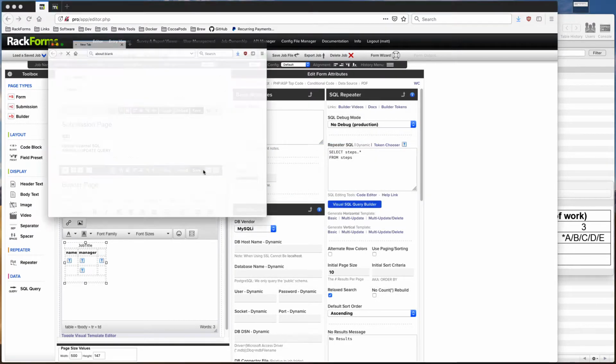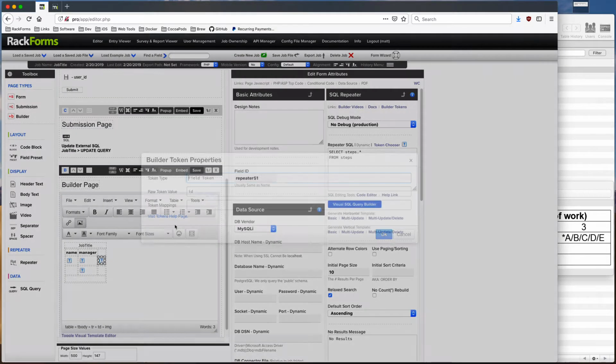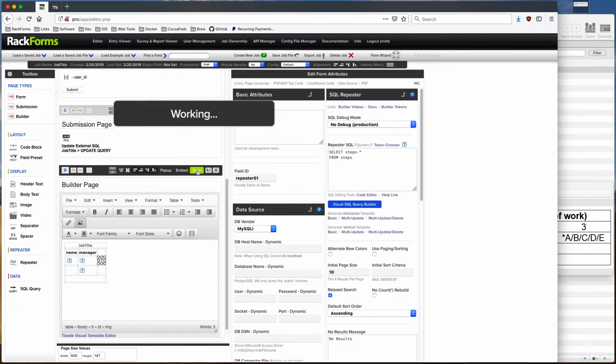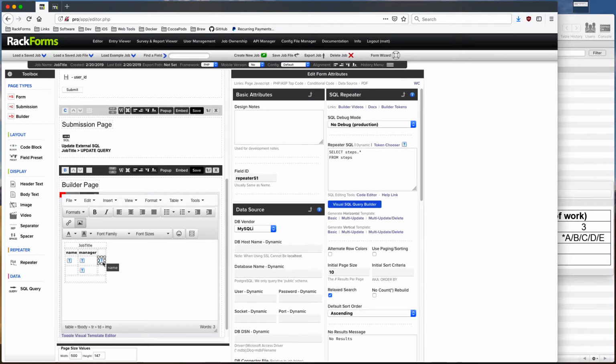And now when I run this, it should display the value of that field. So in this case, ID. I could actually change this and do other things. So like I could display name in there. So we have very simple tokens like that, but then we also have more complex tokens.